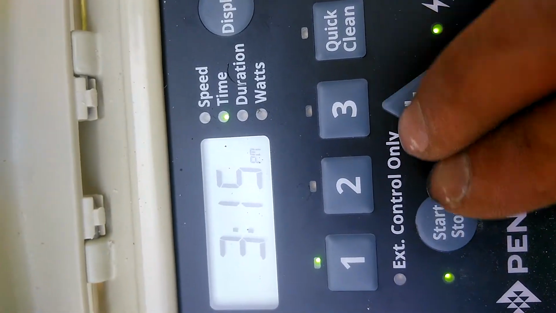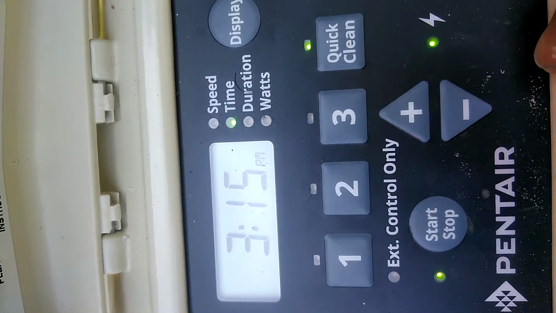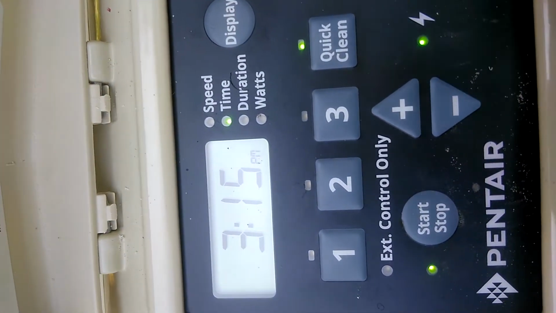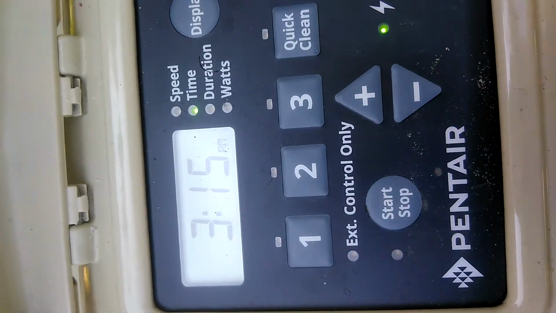When this is running, if ever you want the quick clean or you want the high speed button, all you gotta do is hit the quick clean button and then your pump goes to high speed, okay? So that's it for this pump here.